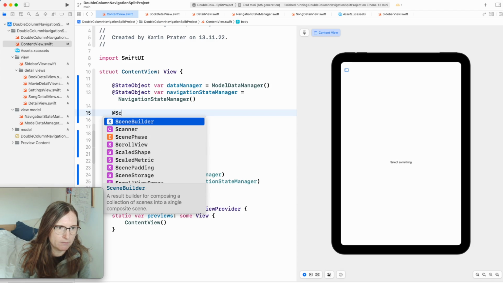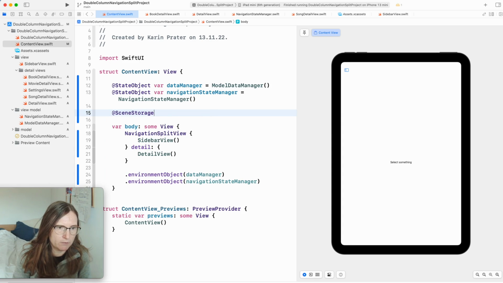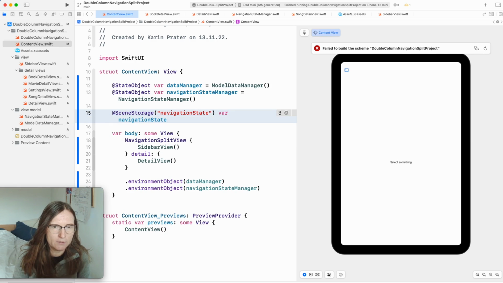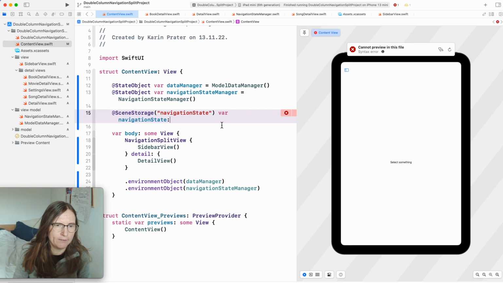So this is scene storage. You need to give it a string value. This is the key for user defaults. This is the navigation state var navigation state. And we need to decide what type this is. And basically the one property I need to save is my selection path.